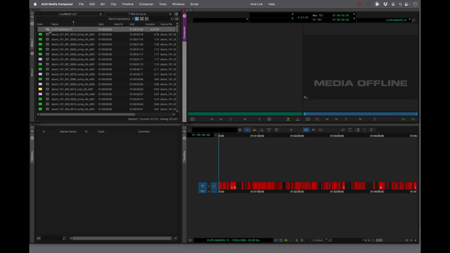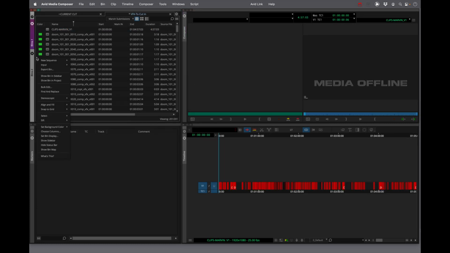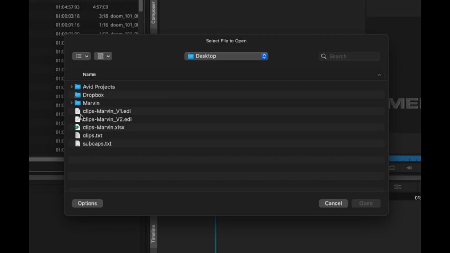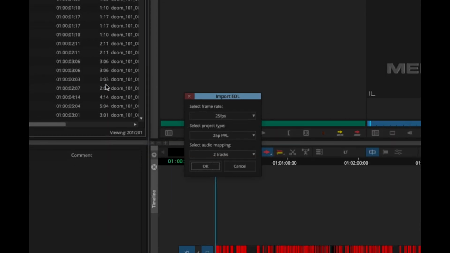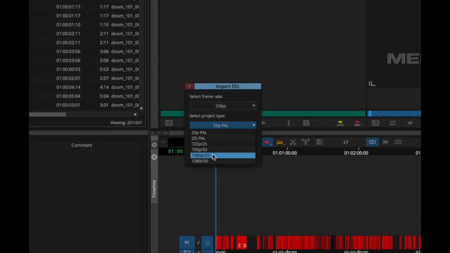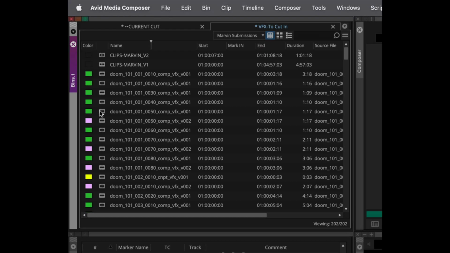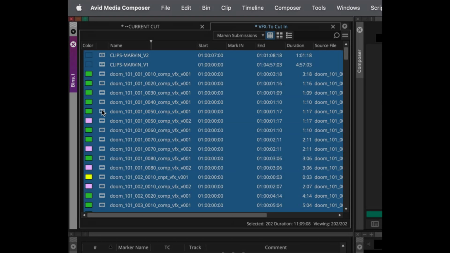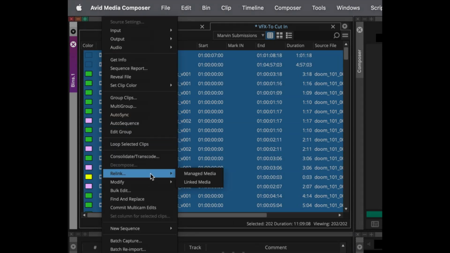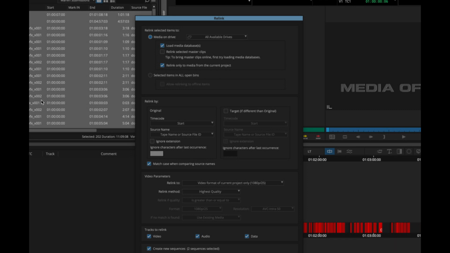Now we can see our first EDL and that everything appears offline. I'll import the V2 EDL and do the same as the first one to map the remaining shots. Now we need to select all of our clips and the imported EDL sequences, right-click, and choose Relink. The relink settings are very important. Uncheck to load the media databases, check to relink the selected master clips, and uncheck the current project.